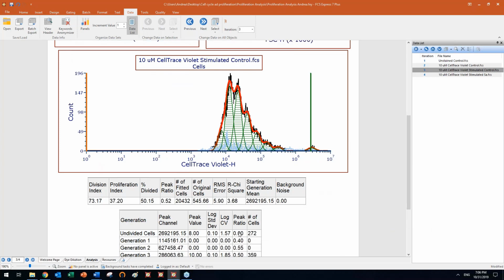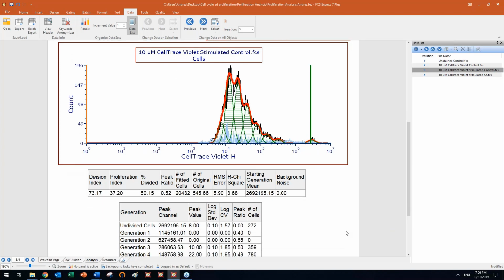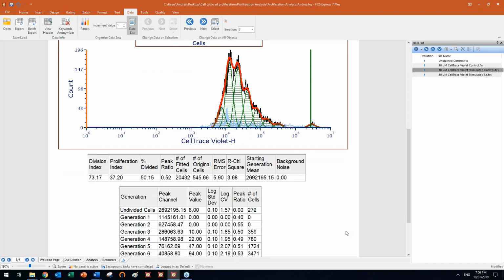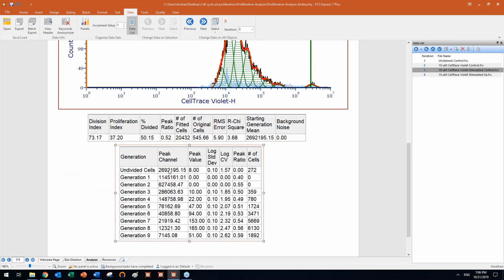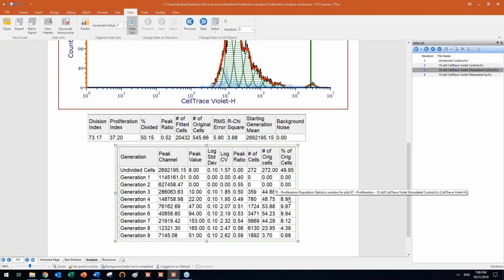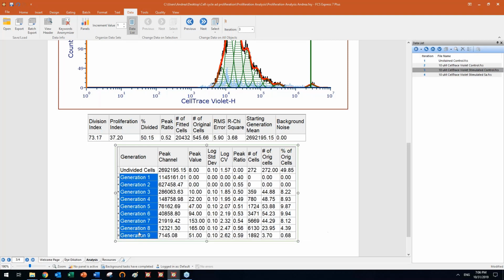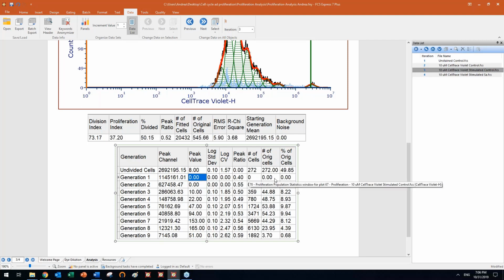And of course, all the statistics update automatically based on that change. The generation statistics, so this table, gives you a lot of different statistics that you can also increase by right-clicking, like number of original cells in each population, percentage, and gives those populations on a generation basis. So for example, generation 1 and 2, you see they are basically 0, and so are here in this part.